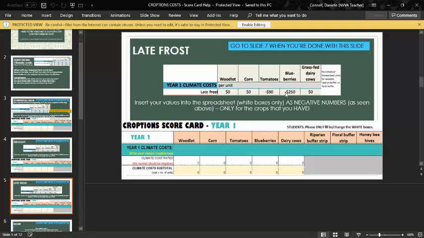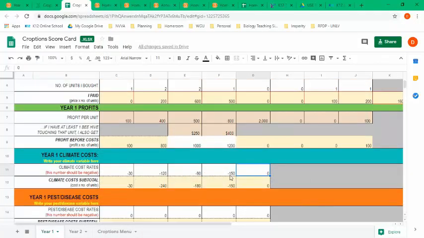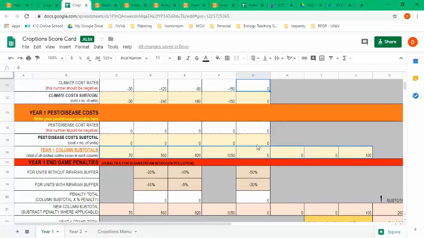So let's say that you don't have blueberries for late frost. You only put in tomatoes. Then you put your tomato deduction in there, okay? Do not apply it to the costs that you don't have. All right, there's my climate cost input. Literally just took those numbers straight from that slide into my scorecard.